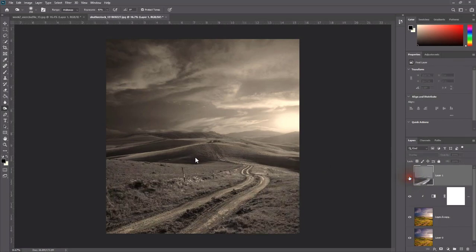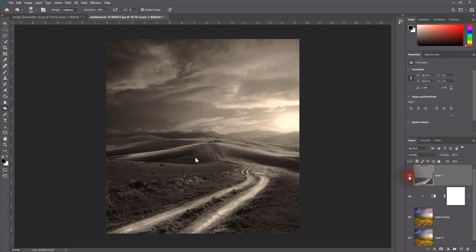Let's just do a quick before and after. So that was the original shot. This is with our dodging and burning. Probably gone a little bit too much there on the edges. I'd need to just undo that. 50% exposure was far too much.